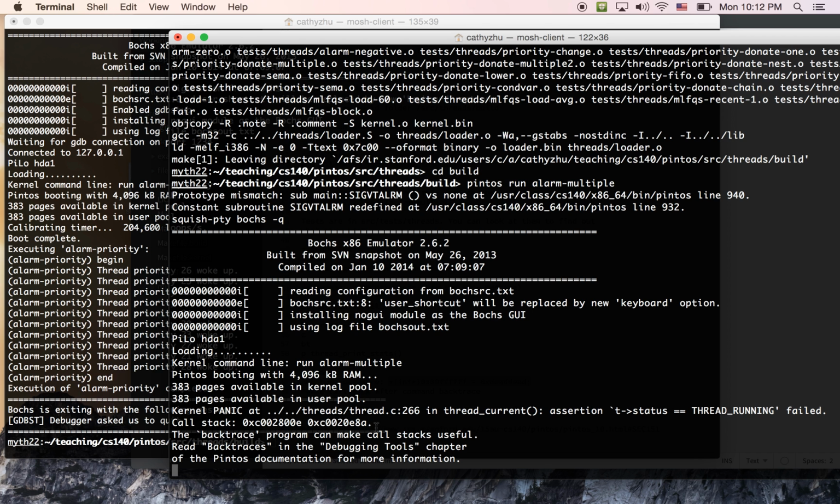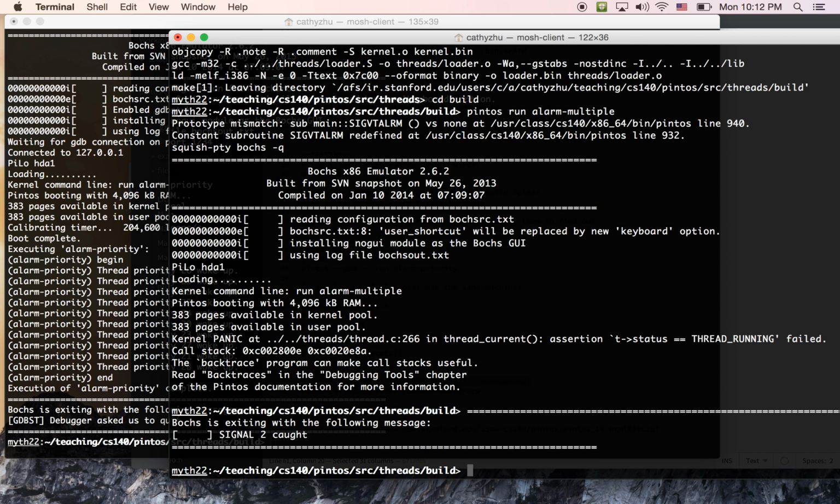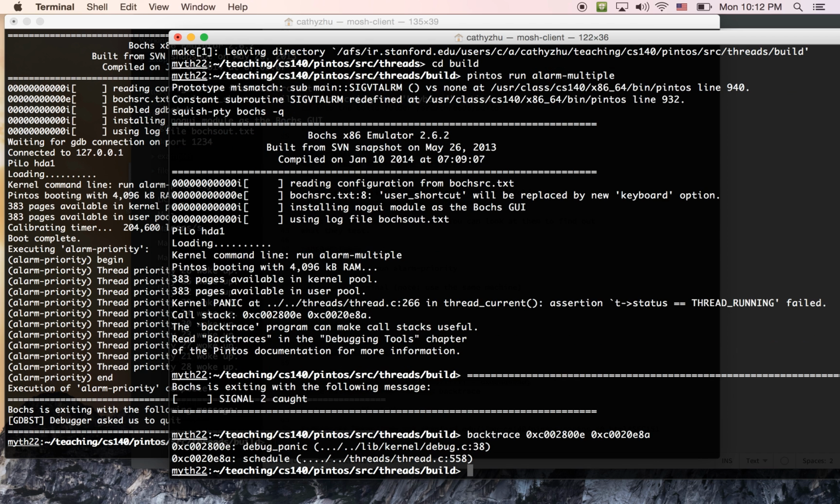Okay, so it's going to give me a call stack. What I'm going to do with this call stack is use backtrace, and it's basically going to give me the call stack. So that's how you use backtrace.